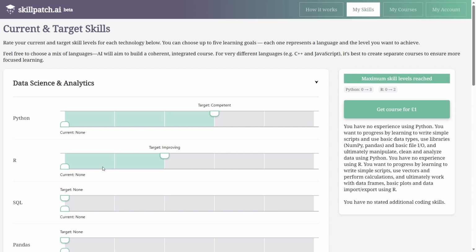One word of warning there is to not pick languages that are too different from each other. If you try to generate one course that is covering 2 completely different languages, you will end up with some odd results. And if that should happen to you, by the way, you do get 1 free regeneration.